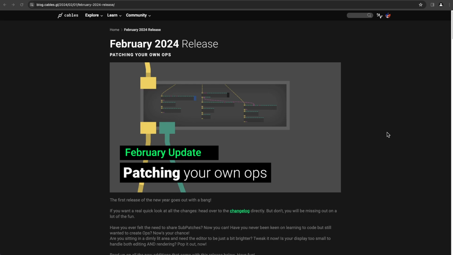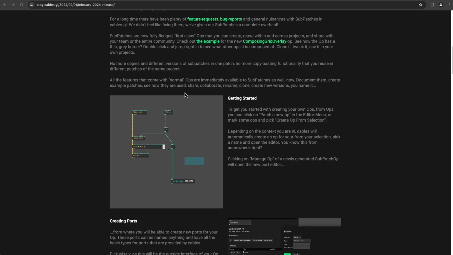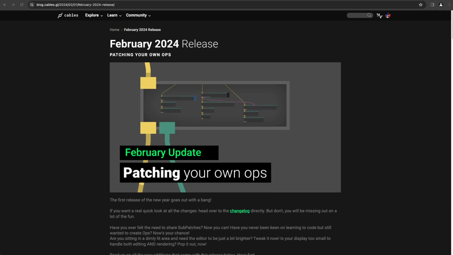My name is Tom on cables, my name is Pandur, and today I want to talk about SubPatchOps. SubPatchOps, or patching your own ops, is a new feature brought to you with the February 2024 release. This is our latest update and it brings this awesome feature, and we think it's really important for cables and how you create your patches. If you want to read about it, you can go to blog.cables.gl and read all about the release. Okay, let's get right into it.